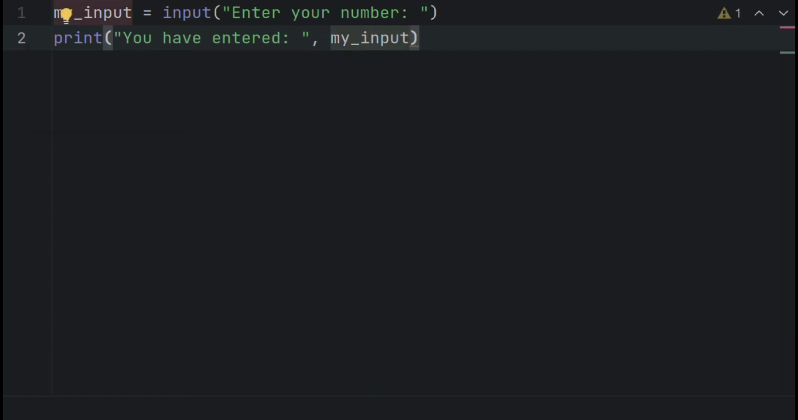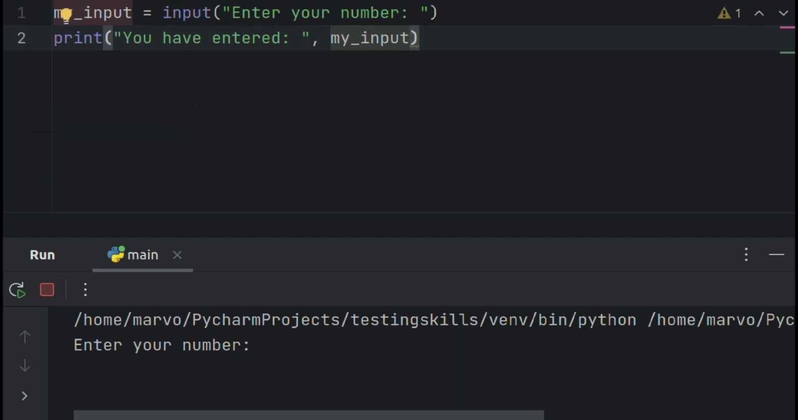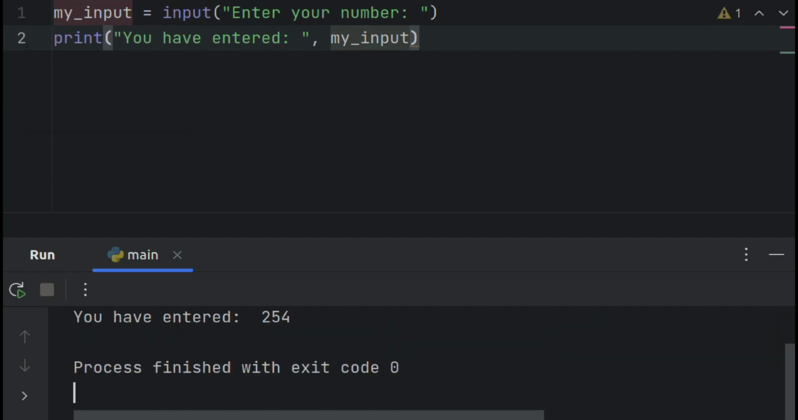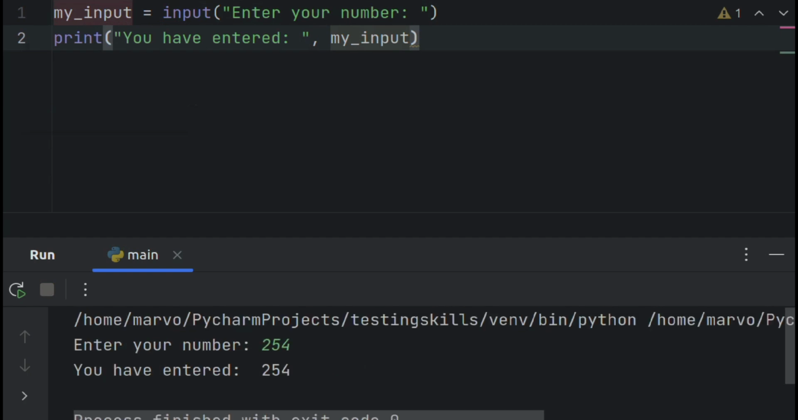When we run this, you can see it tells the user enter your number. Let's say 254. When I click enter, you can see you have entered 254. It has taken the user's input and returned the input to the user. So this is how you take the user's input and return it to them.